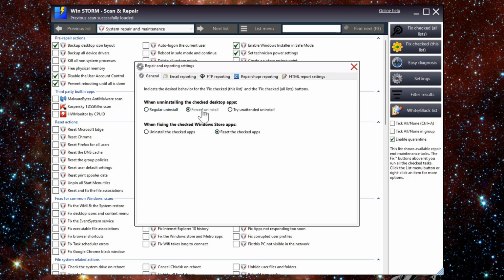Otherwise, if Forced Uninstall is selected, the checked applications are forcefully uninstalled. While this option doesn't need any user interaction, the selected applications may not be fully uninstalled. And finally, if Try Unattended Uninstall is selected, WinStorm will try to execute the quiet uninstall string value of the uninstall entry and also automate the application's uninstall process with some mouse clicks and keystroke simulation. Some user interaction may still be needed to complete the uninstall process.